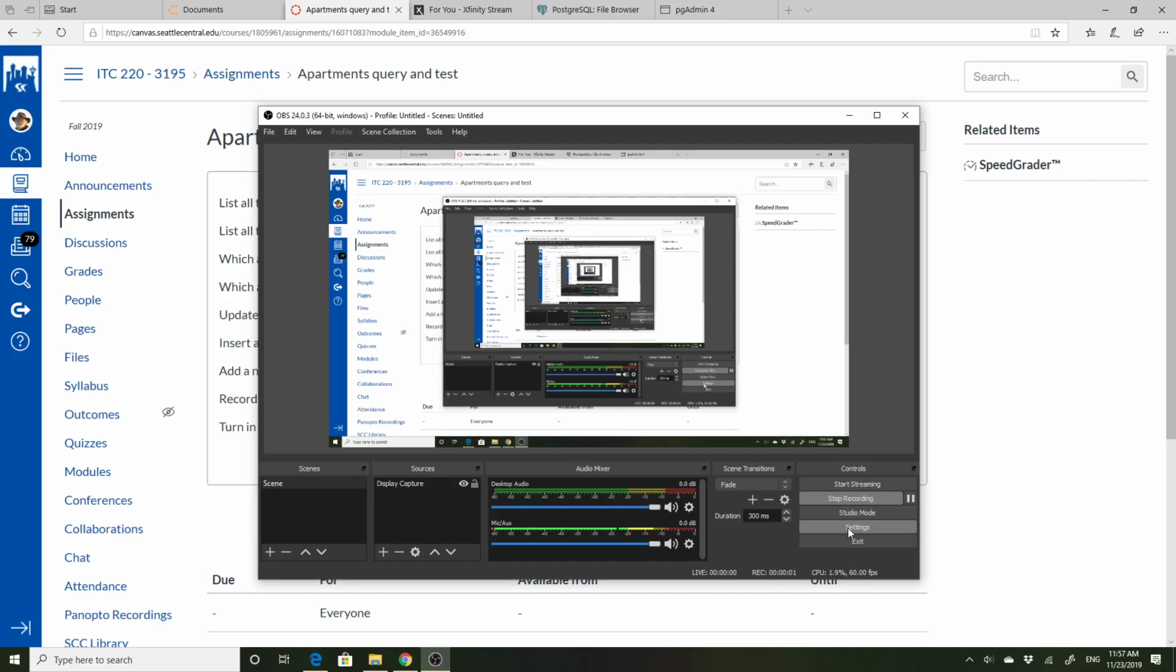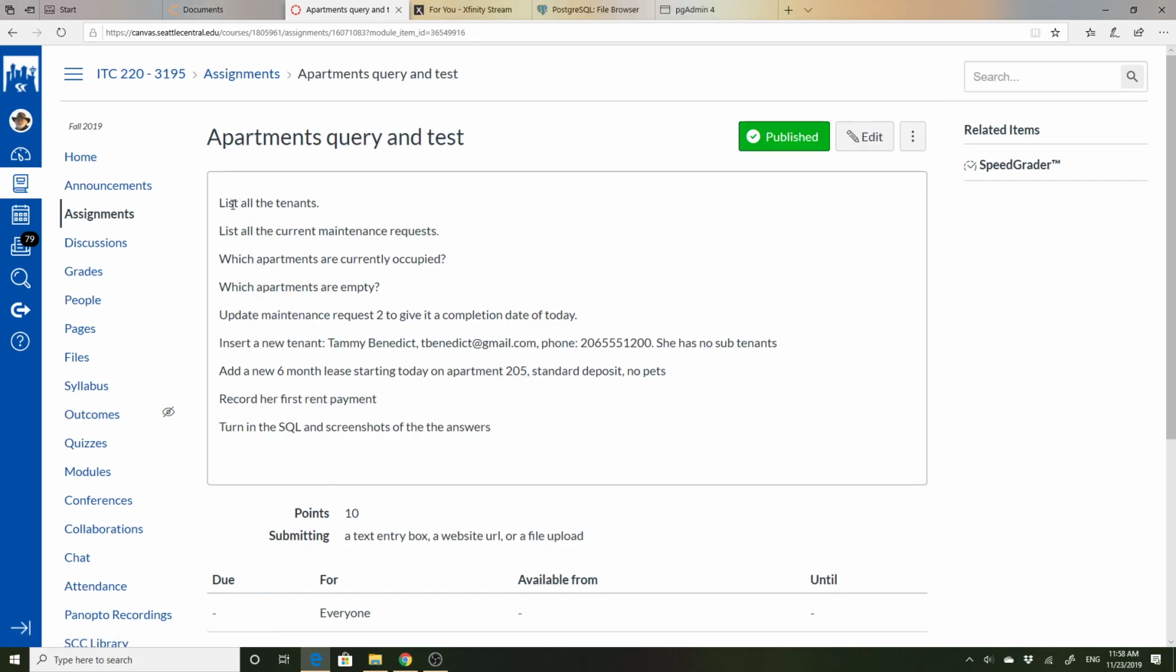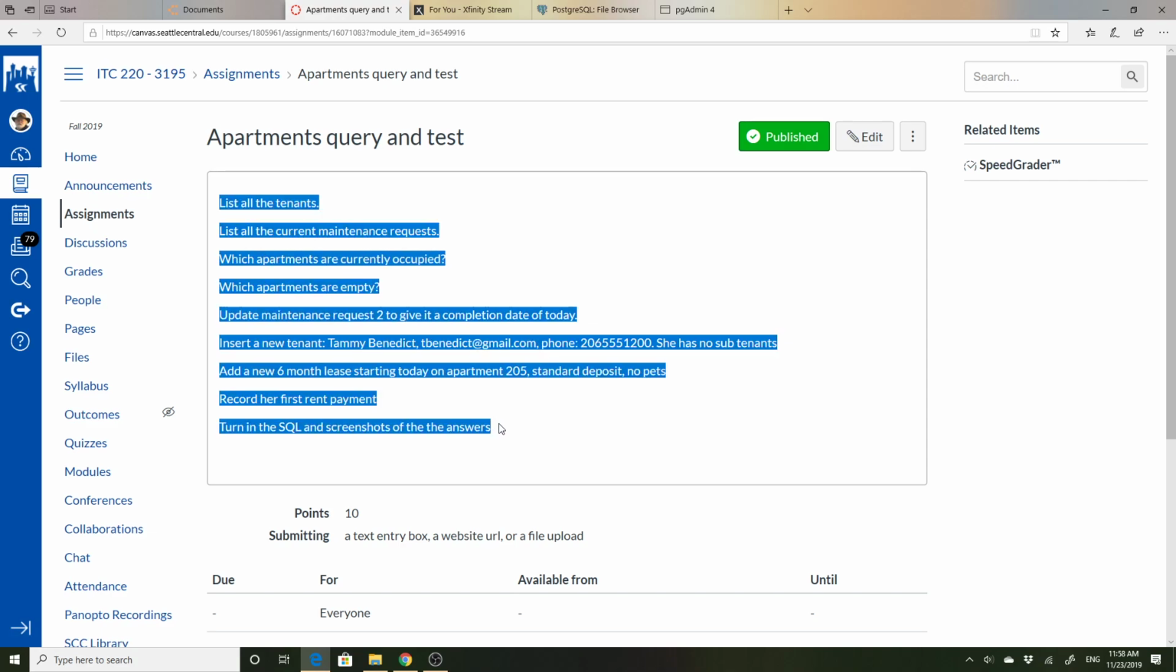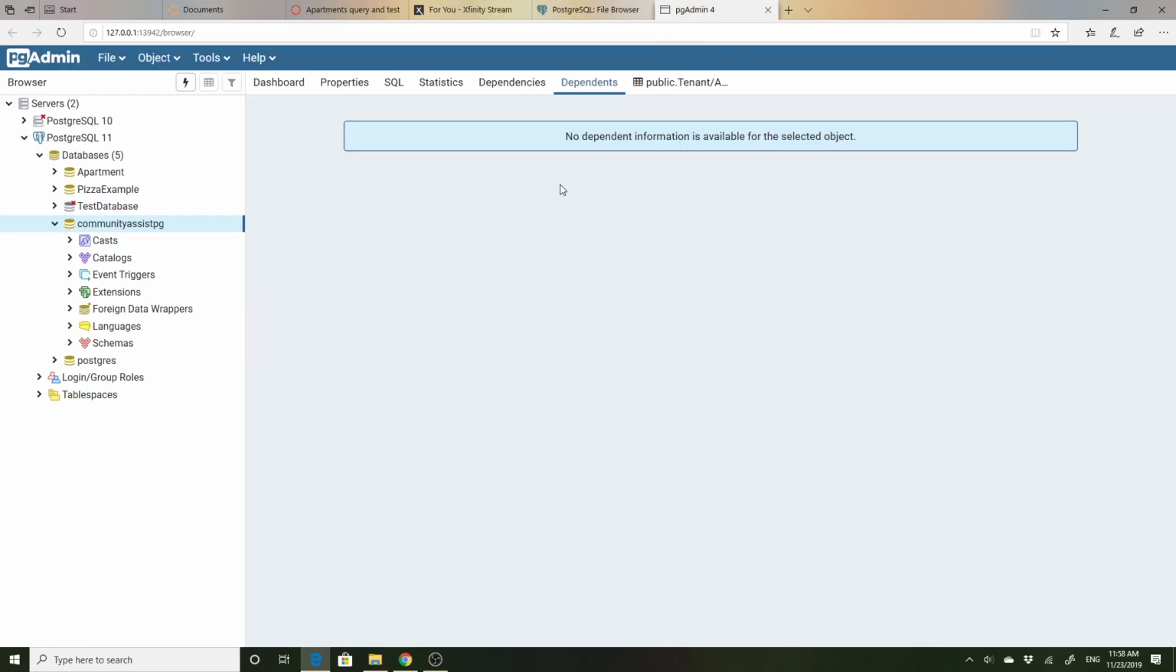Hi, this video is going to show you how to do the SQL for Postgres. Let me minimize this. This is the assignment. I'm actually going to copy all of this, and what we'll do is go to pgAdmin, which I've already got. I'm going to use Community Assist, a database that you don't have, just to show examples of the SQL.